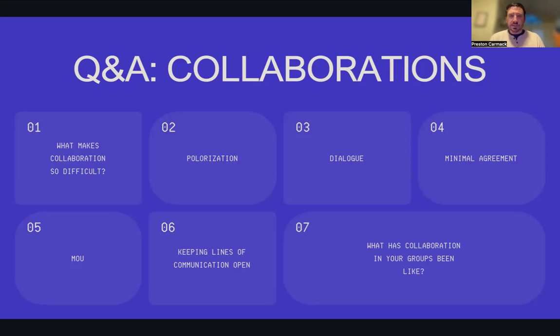Keeping lines of communication. So, as you're applying for this grant, as you're working together with these partners, continue to communicate, continue to give insight, and have conversations with these partners. These relationships are nurtured through communication, and so it's important to keep those things going and strong.